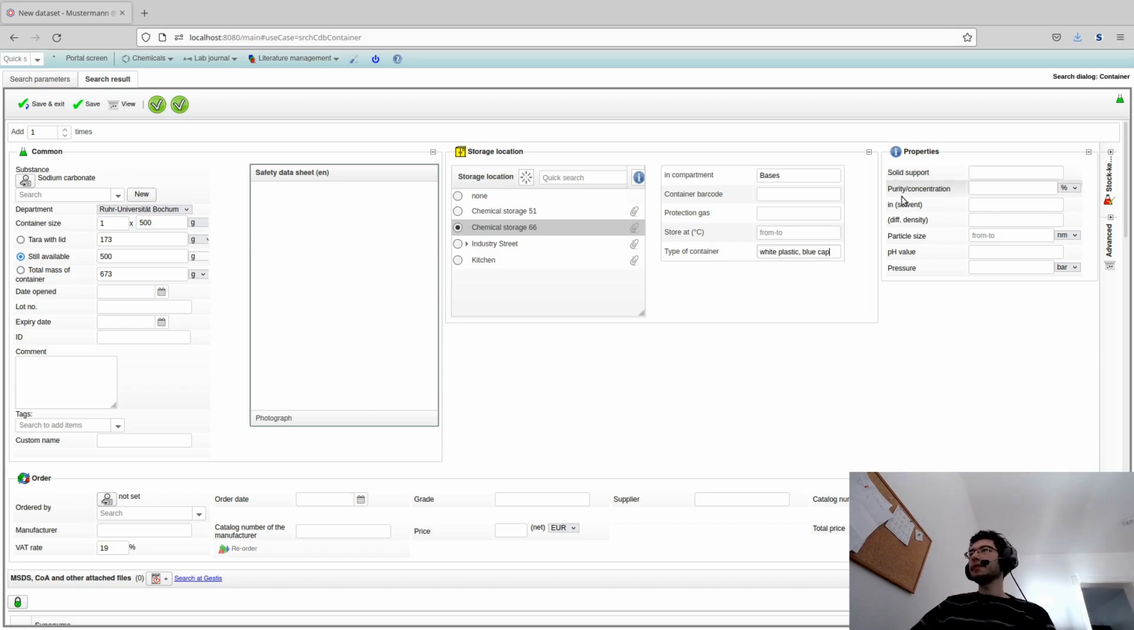Next we go to properties. We can fill out these fields as required. In our case, we can see we have 99.9% purity, but the rest doesn't matter for us, so we will leave it out.